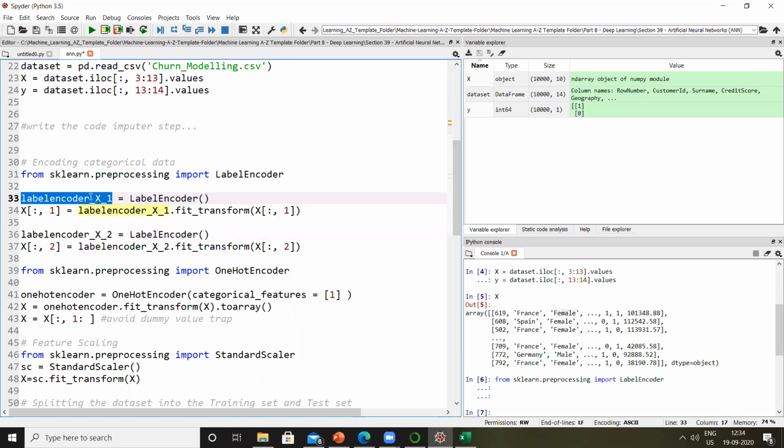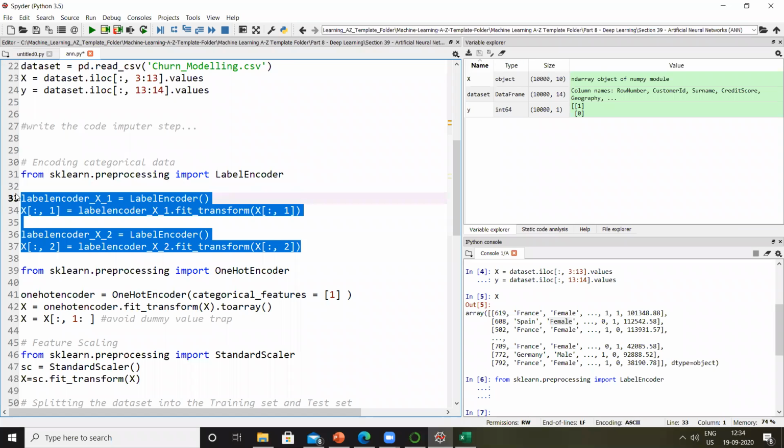Why? Because here the label encoding will happen according to the data present in the country column. Let's say if 0 has been assigned to France, 1 has been assigned to Spain, right? Here 0 might be assigned to female and 1 might be assigned to male. So we don't want that confusion to happen here, so that's why we'll use a separate variable altogether. So let me select this and execute it. Select Control Enter.